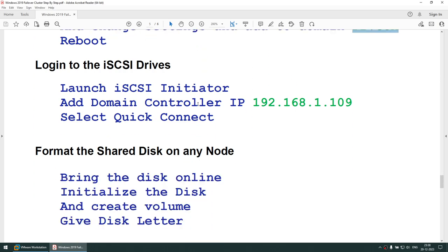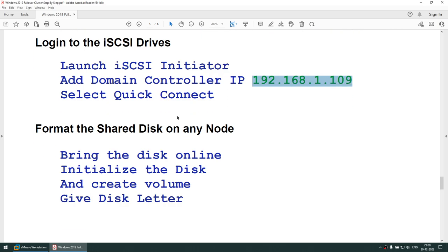And then, using the iSCSI initiator, we will be connecting to the domain controller, which will give us the two disks. Now, this particular step, we have to do on any one node.